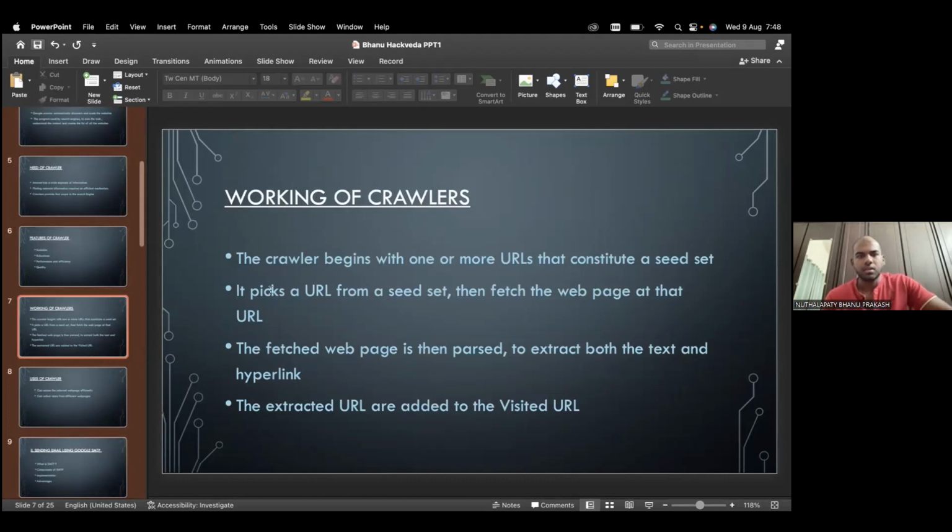Working of crawlers. The crawler begins with one or more URLs. The URLs constitute a seed set. It picks a URL from the seed set, then fetches the web page at that URL. The fetched web page is then passed to extract both the text and hyperlinks. The extracted URLs are added to visited URLs.